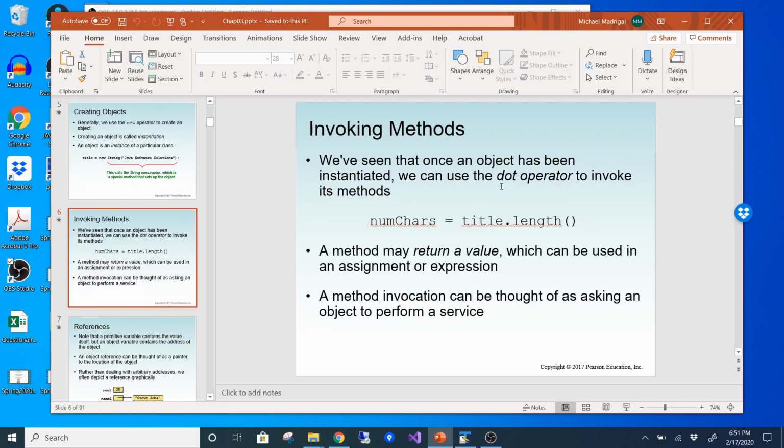We've seen that once an object has been instantiated, we can use the dot operator to invoke its methods. So invoke is another term that you need to know for the midterm and final. So number chars is equal to title.length. The method may return a value which can be used in an assignment expression like above. A method invocation can be thought of as asking the object to perform a service. So we're telling the string, give me your length, and it's giving us back an integer of the number of characters inside of that string.